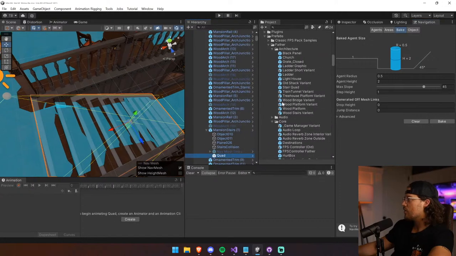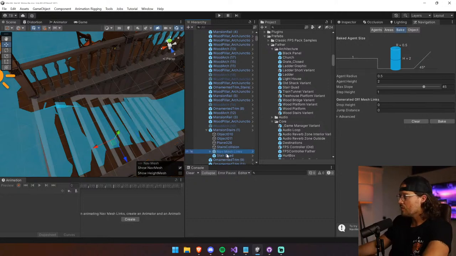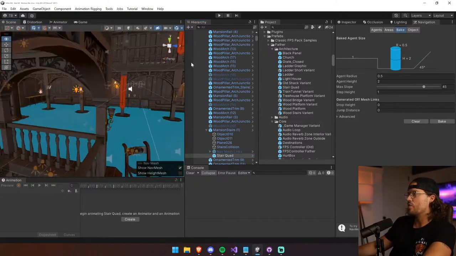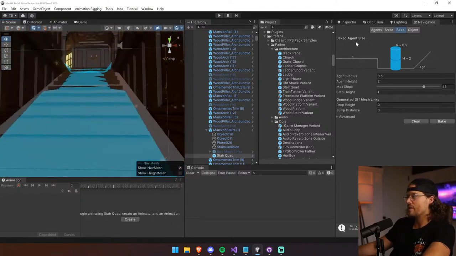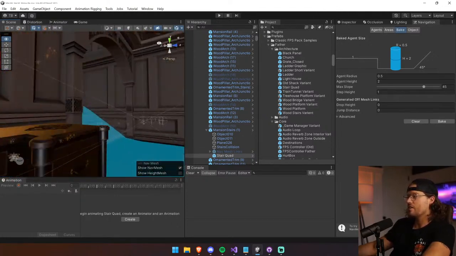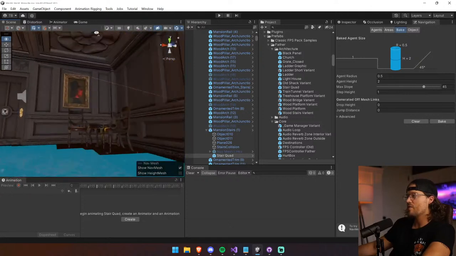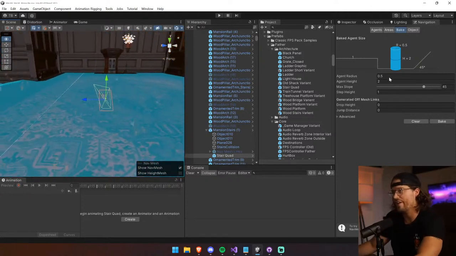What's that called? It's called quad. It's definitely not called quad. It's called stair quad, like far quad, but stair quad. Okay, that stair should be good. Let's go run around all the other areas and see. Stairs look good. The nav mesh is occurring.